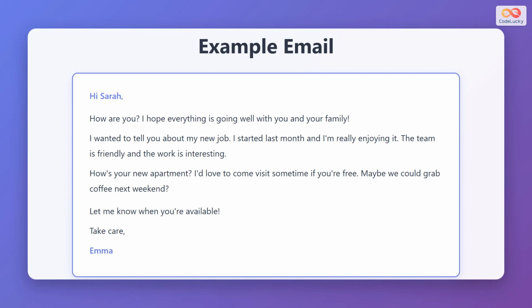Now let's look at a complete informal email example. It starts with "Hi Sarah," a friendly greeting. The opening is "How are you? I hope everything is going well with you and your family," which shows care and interest. In the main body, the writer shares new information about their job, saying they started last month and are enjoying it. They ask a question about Sarah's apartment and suggest meeting for coffee. The closing line is "Let me know when you're available," which invites a response. Finally, they sign off with "Take care" and their name Emma. This example shows how all the parts come together in a real email.